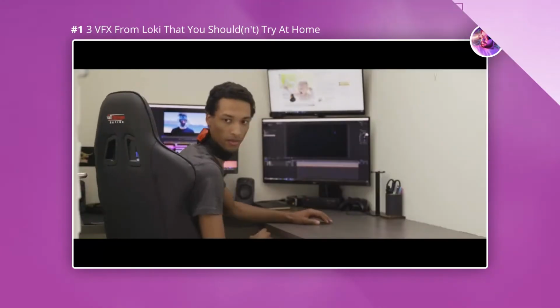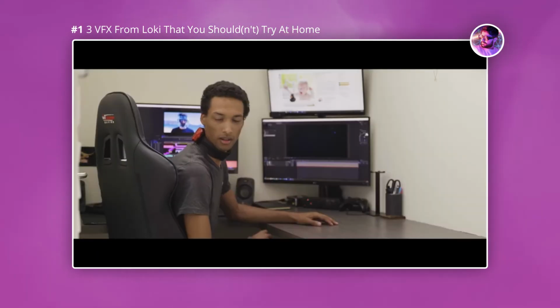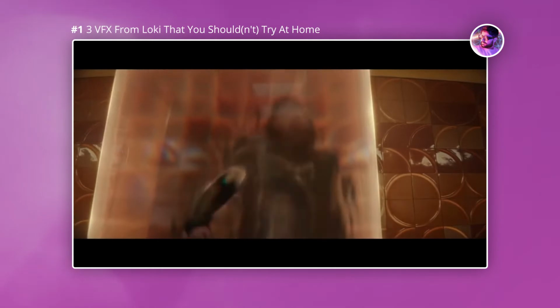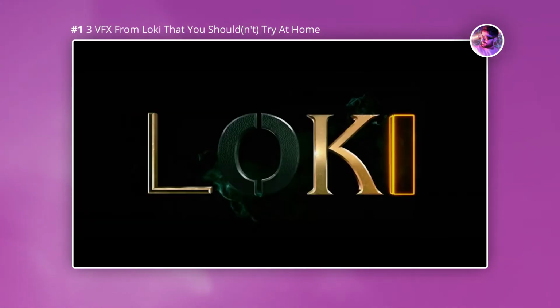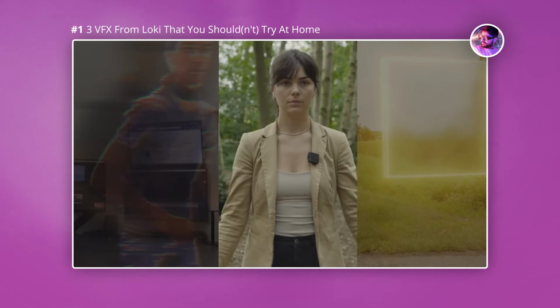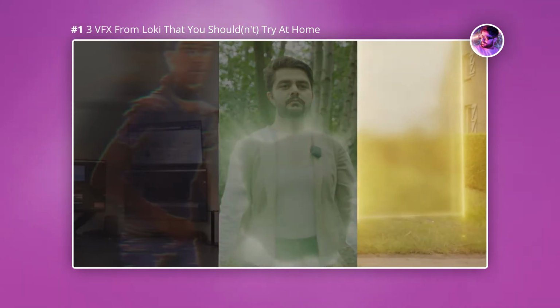So first up, we have this visual effects breakdown and tutorial by Ignace Aleya. Ignace walks us through 3 of the effects that are used in the new Marvel series Loki, and what we look at are the time reset effect, the transforming effect, and also the portal effect.